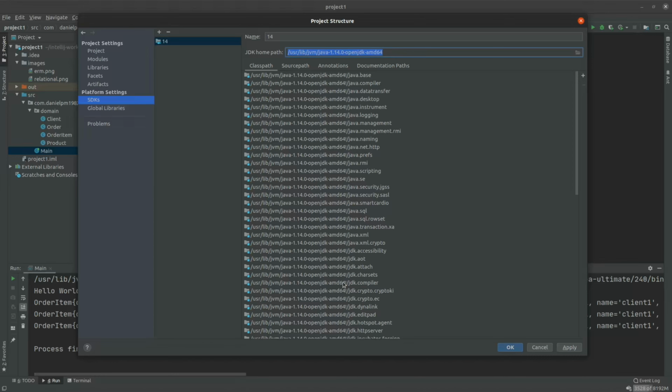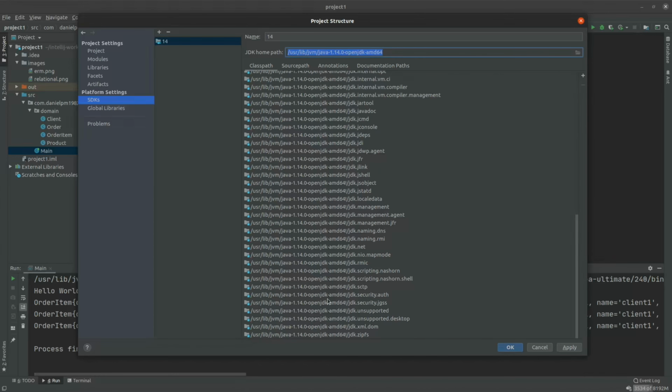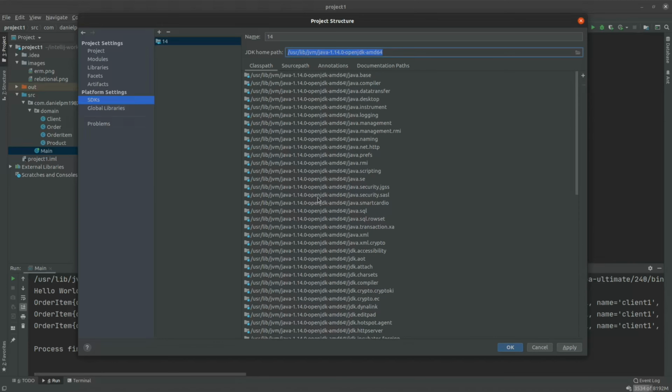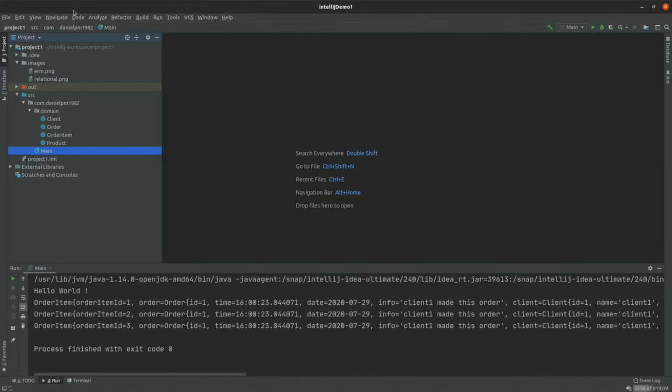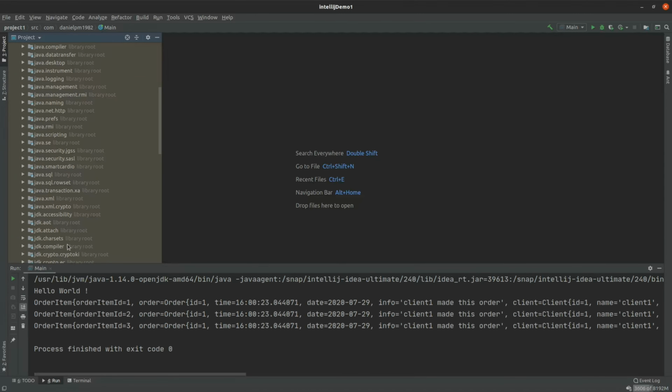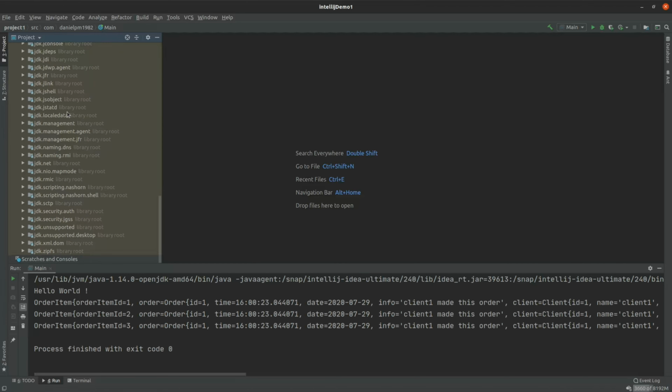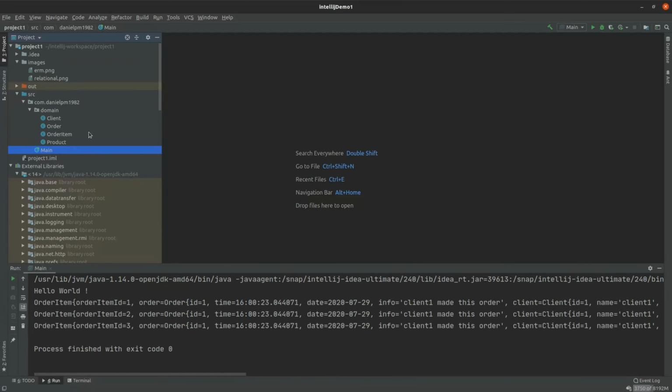And here are all the JREs, which have the classes that we can use from that Java JDK. You can also see here external libs JDK14, and here you have the same packages from that JDK14, and inside each package you have the classes that we can use at our project. So this is one dependency.